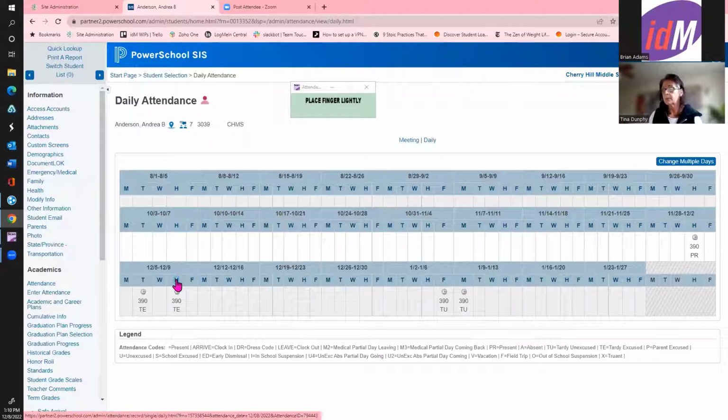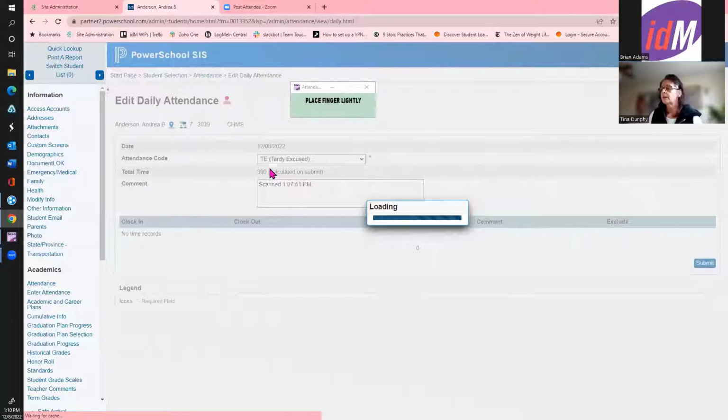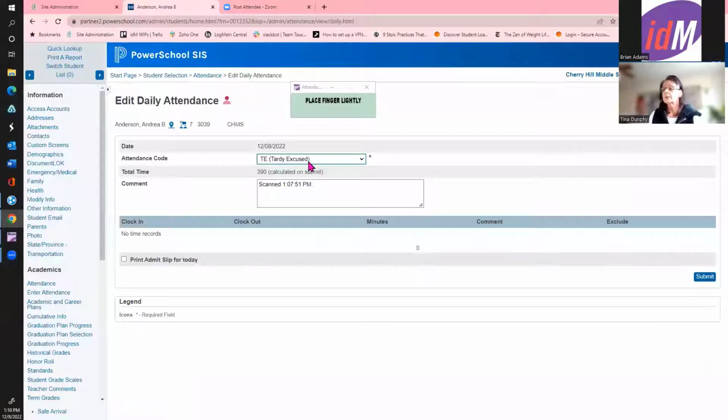I'm going to open up this record and let's take a little closer look and see what happened here. Tardy excused is the attendance code that was recorded for Andrea, and the scan time, the exact time that Andrea came into the building, was appended to the comment area.